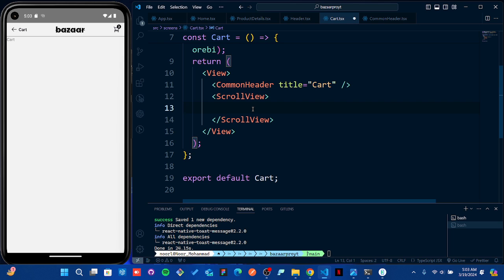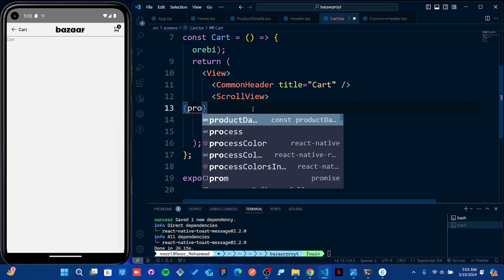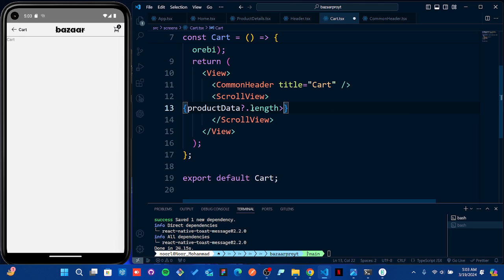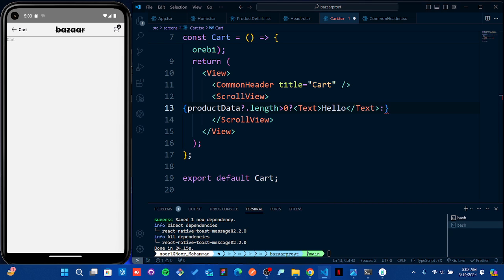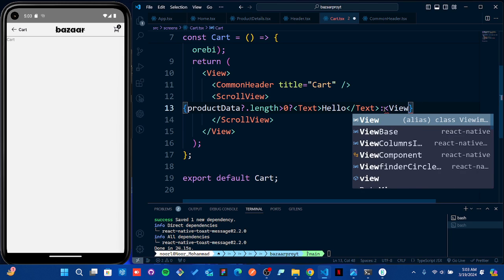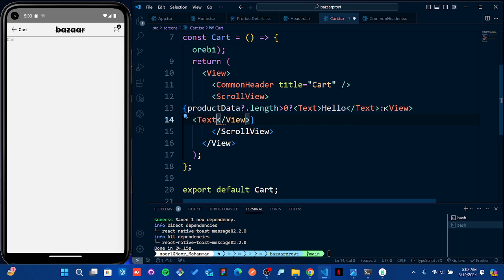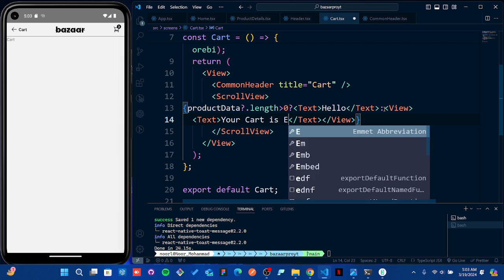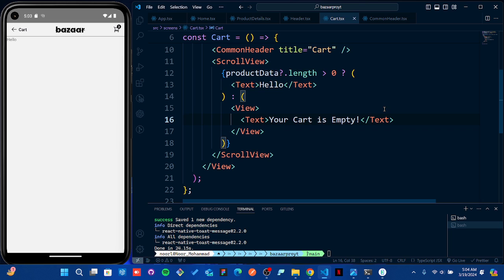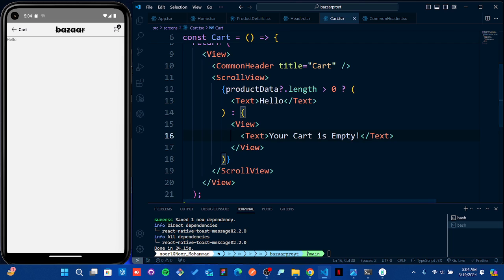In the scroll view, for right now I'm going to pass a condition. It will be product data dot length, if it's bigger than 0, I'm going to pass a text, hello, and if it's not, meaning there is no product, then I'm going to pass a view. In the view I'm going to pass a text for now to show something. Right now it will not show because there is product, but it will say your cart is empty. Okay, so now hello is showing because I have the product.